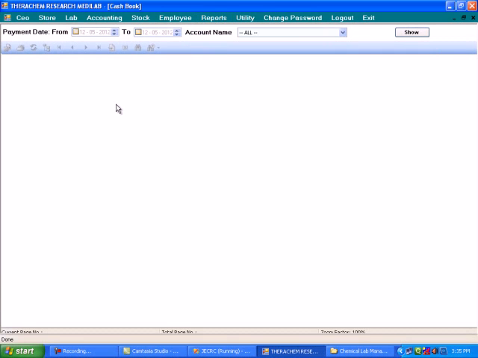The next module is cash book detail. Yes, this is the form through which you can easily get the report of cash book, like by selecting the payment date, due date, account name, and then clicking the show button. The report will automatically come on the screen.